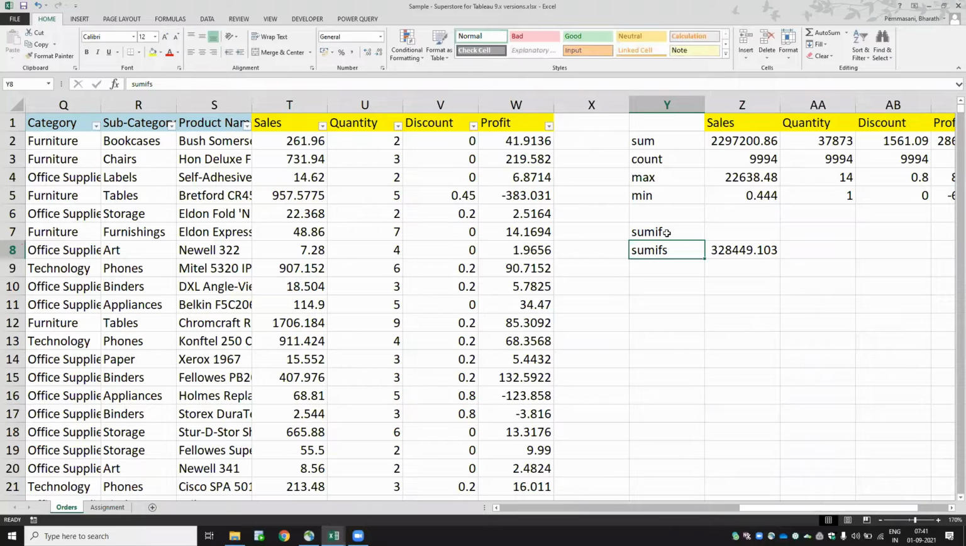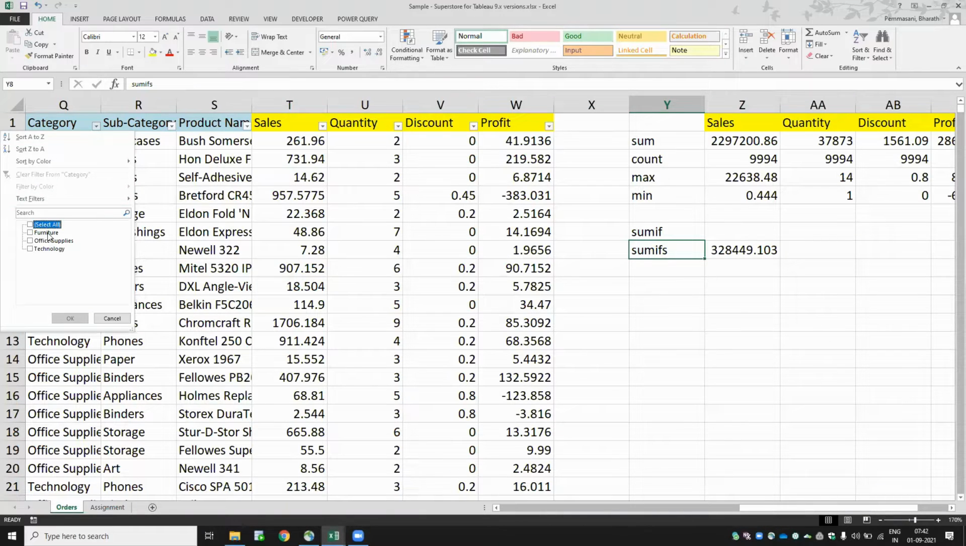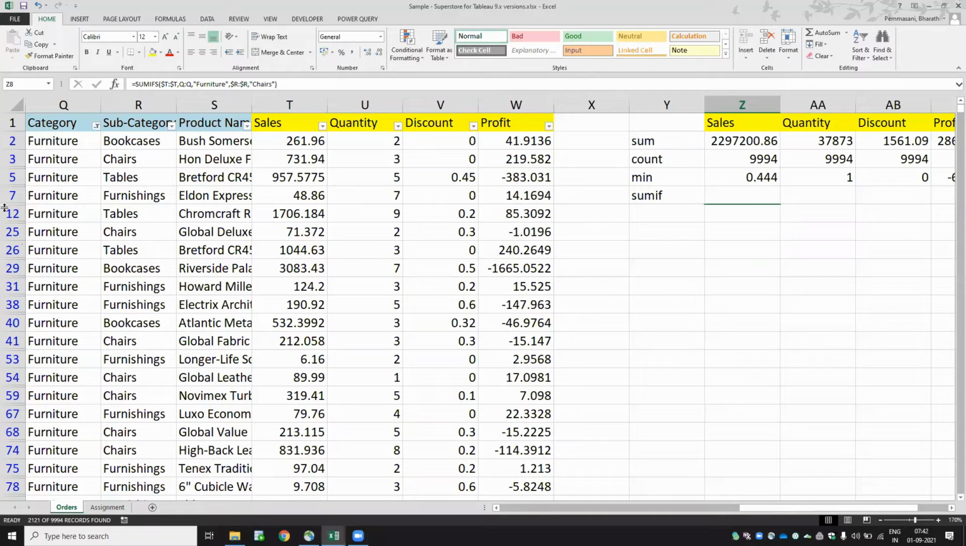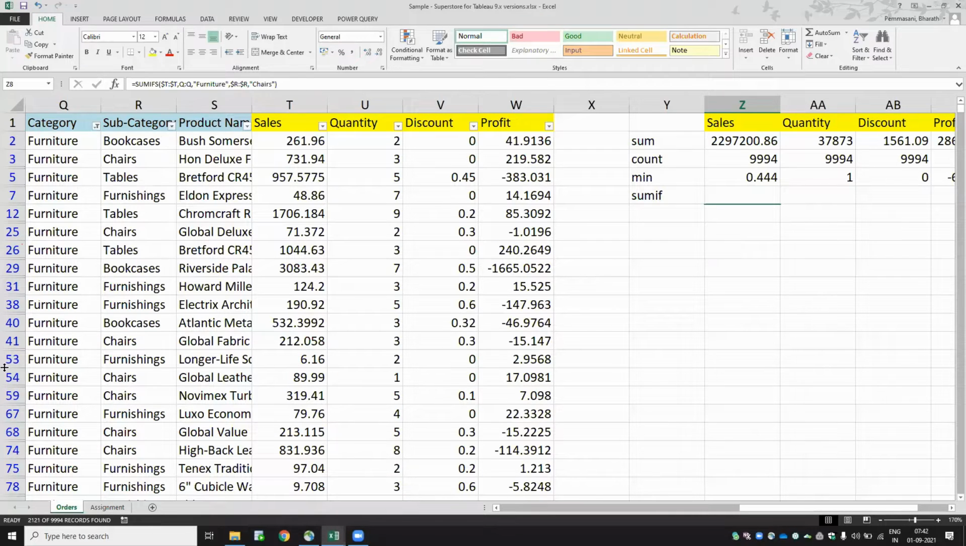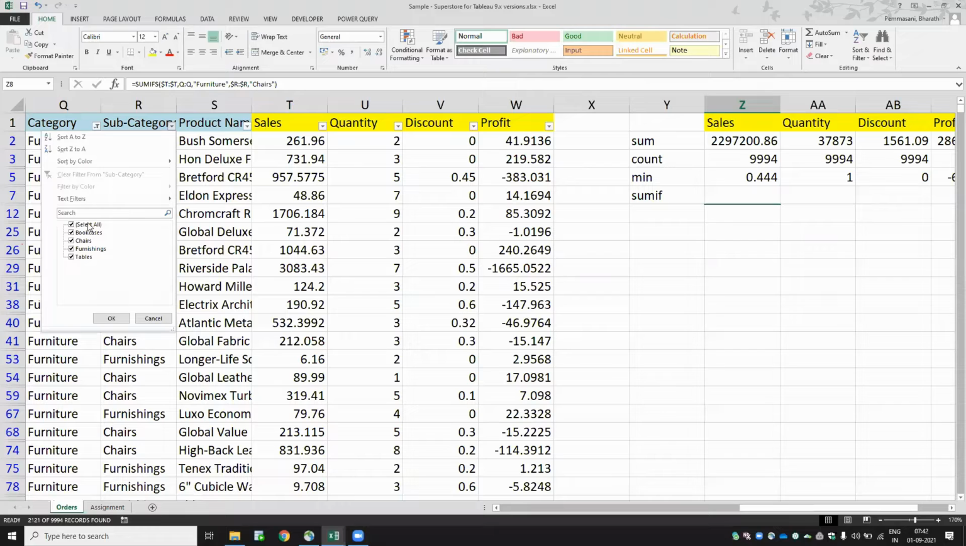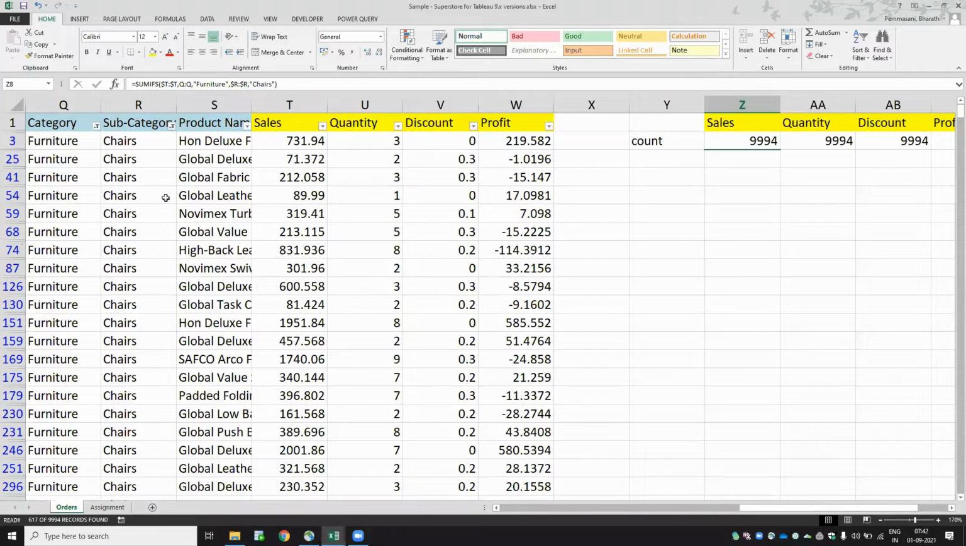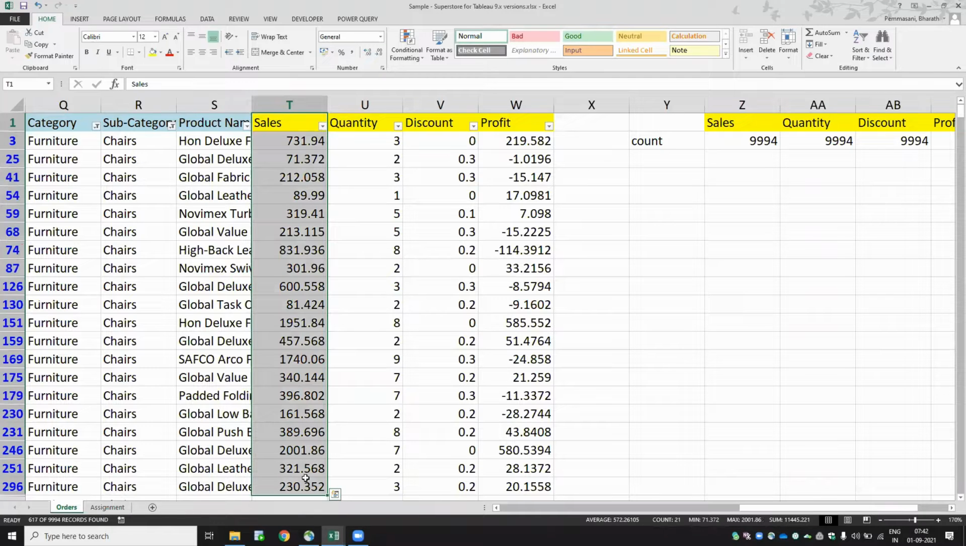But if you have multiple conditions, so suppose if I select furniture here, in furniture there are so many categories, subcategories. We have bookcases, we have chairs, tables, furnishings. We have so many. But I wanted to see in furniture, chairs, what is the total sales? In furniture, first furniture is the first filtering. This is the second filter, which is chairs. Chairs is the second filter. So then what is the total sales?